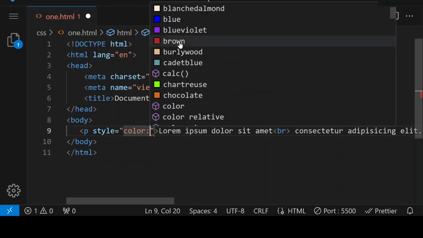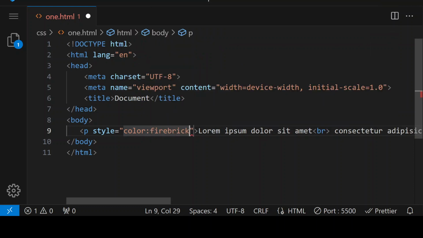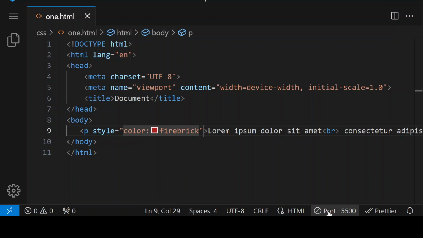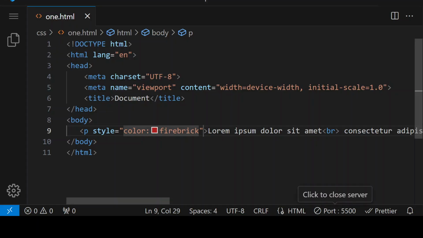Now it is showing me the list of the colors. I can select directly from this list, or I can write my own color name. So here I am selecting firebrick. So it has changed the color of my text to firebrick.